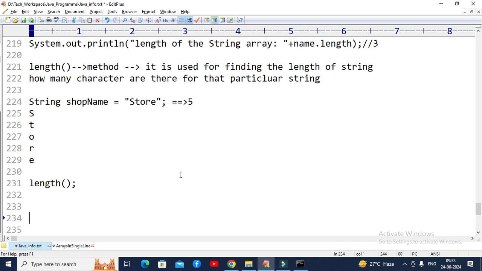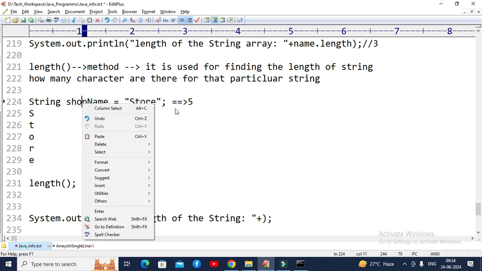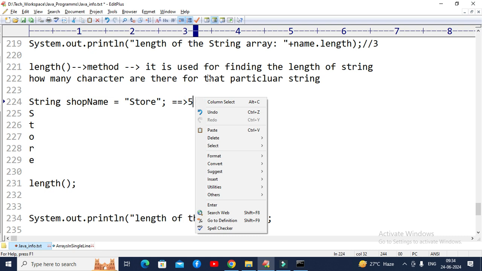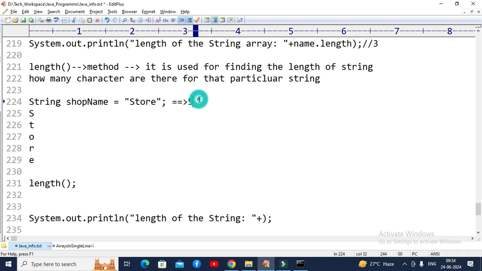Let me show you that one. We simply need to use System.out.println of, and here "length of the string:" and give some space, and then add the variable name, shopName. Just copy this shopName variable name, come here, use control V, and then use the length method. This should produce 5 here.